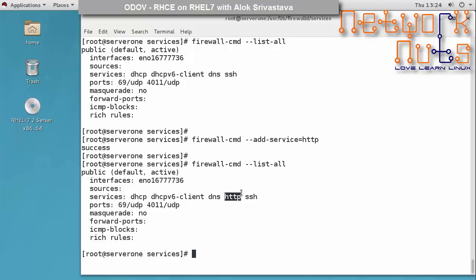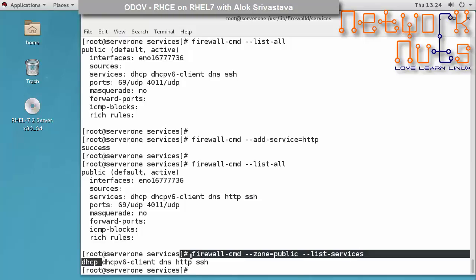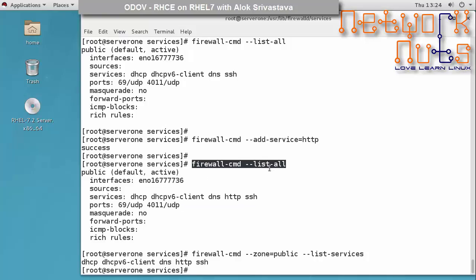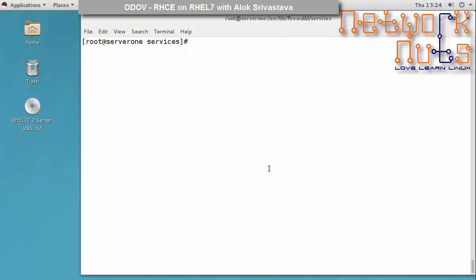If I give list services, which I had already done, list services in a zone, I can specify a zone also: --zone=public --list-services. So these are the services allowed, which is available via this command also. But the problem is that the service that I had just added using this command will not be available after the reboot.